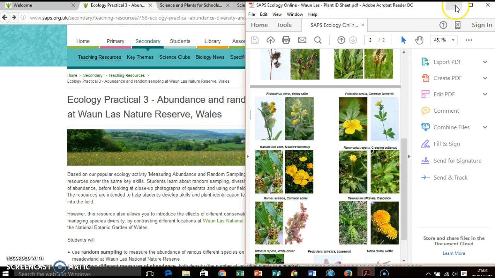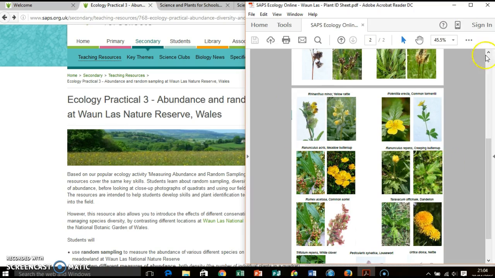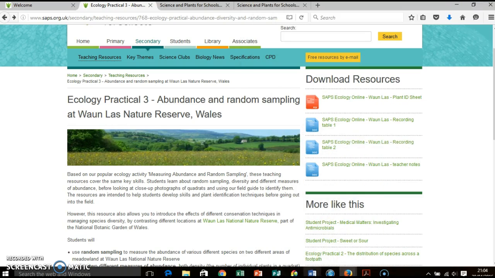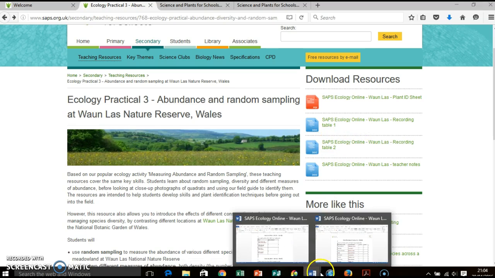So you want to keep that somewhere, either printed off or on the side like I've done here. And if you click that like that, it makes it a lot easier to see. Let's minimise that. The other thing you're going to download is this table here, table 2. I'll show you the difference.